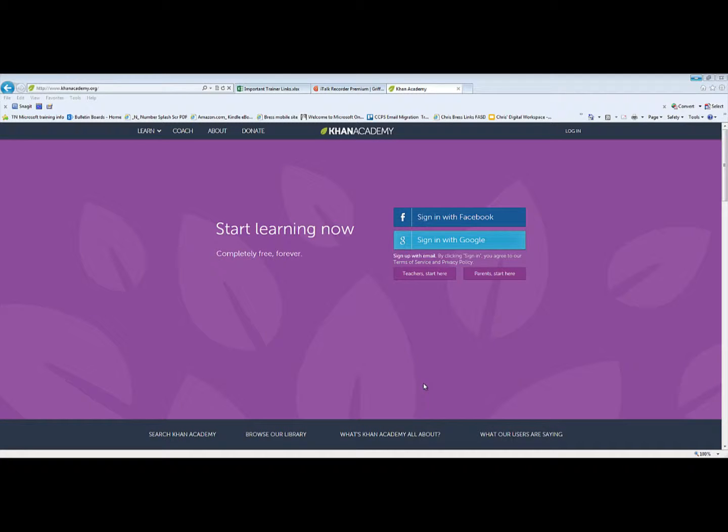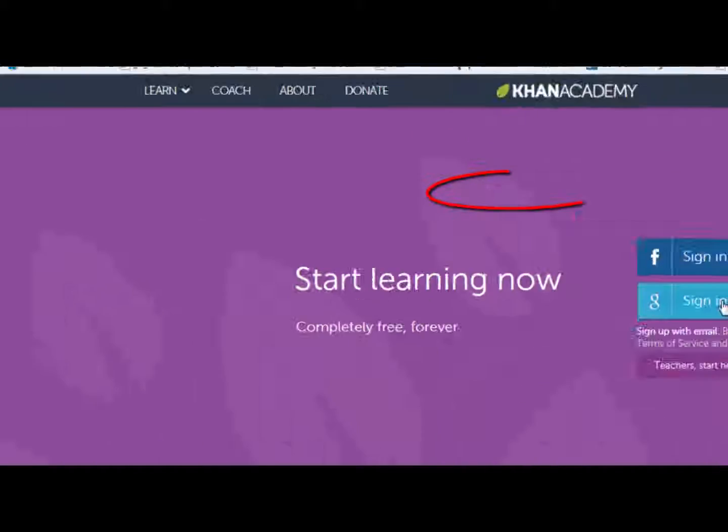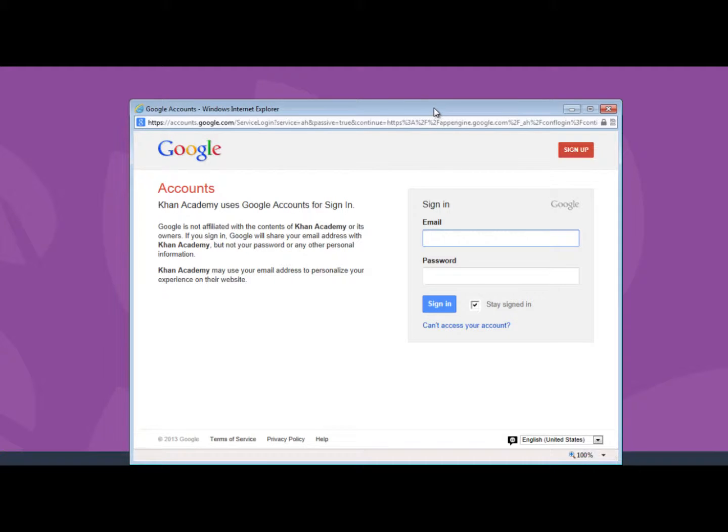Once you've changed the student's password in ARMS, you are now ready to go over to Khan and sign in with Google. So you go to khanacademy.org in a web browser and click on Sign in with Google. Another window is going to pop open.